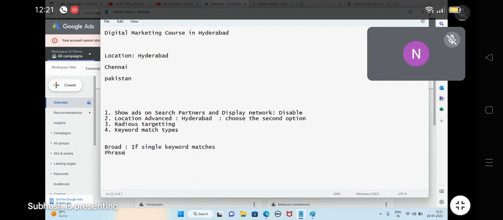How to mention the phrase match? Inverted commas. Mention it like this. How does this work? If someone searches with the exact keyword, the customer should not disturb the pattern, but he can add anything before and after. If someone searches SEO course in Hyderabad, it will come. But if someone is missing 'in', it will not come. But if someone adds 'best free' also, it will come. To avoid this, you should use negative keywords. I'm just not sure how to do that.